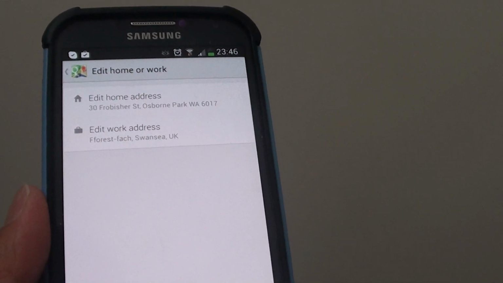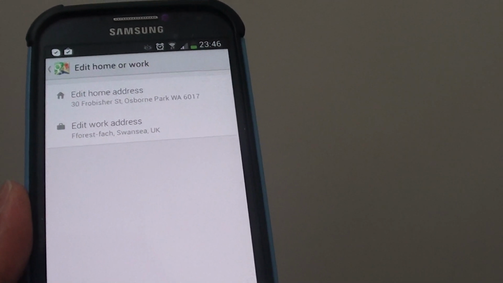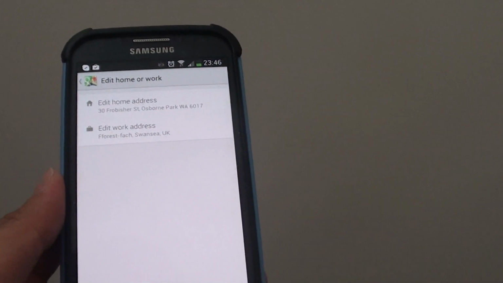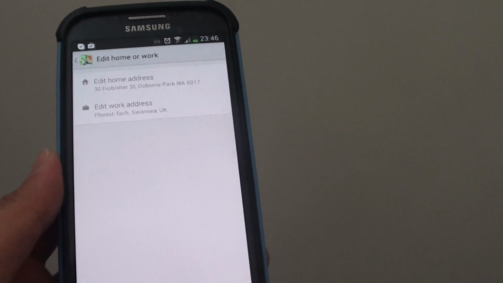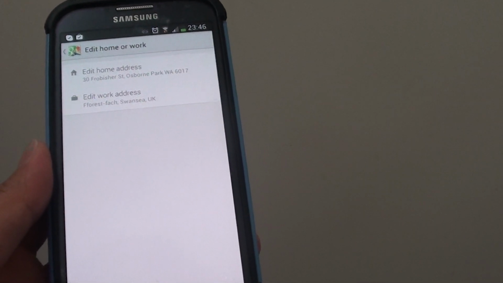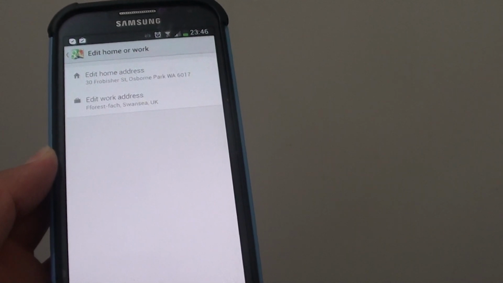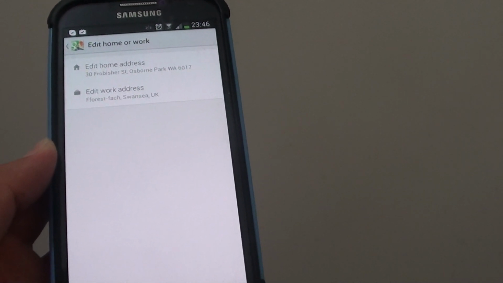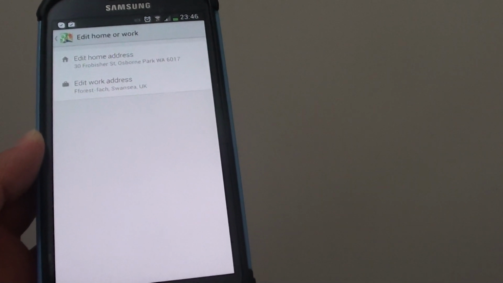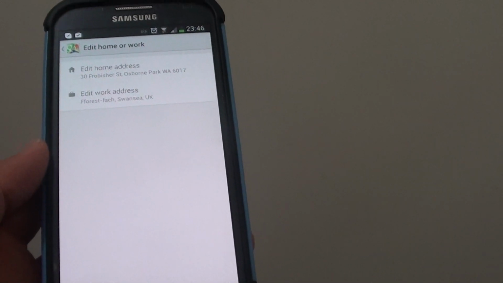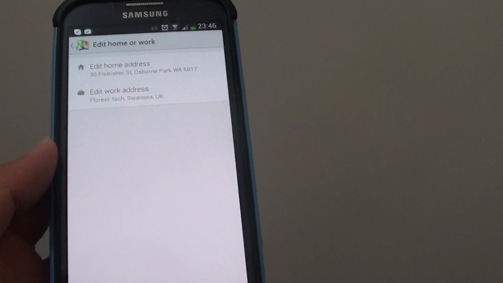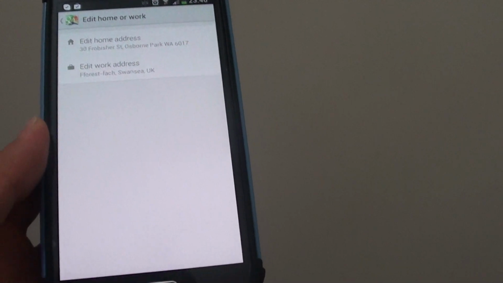How to add or edit home or work address on the Google Maps app on the Samsung Galaxy S4. If you want to use Google Maps to quickly help you navigate back home or to your work address, you can put in your home or work address so that every time you want to go back there, you can simply tap on it once. It'll take you there instead of you having to manually put in the address.